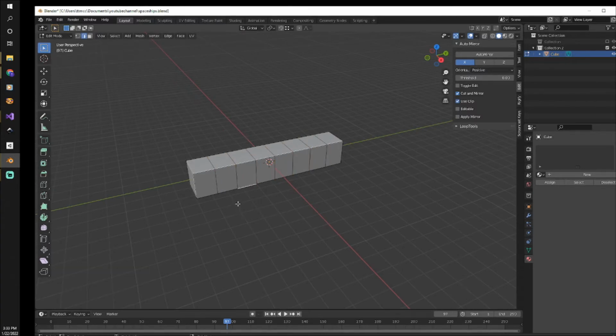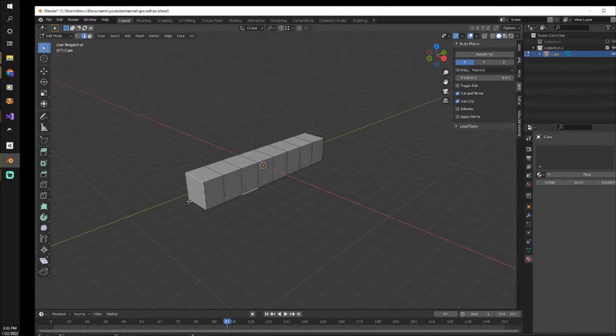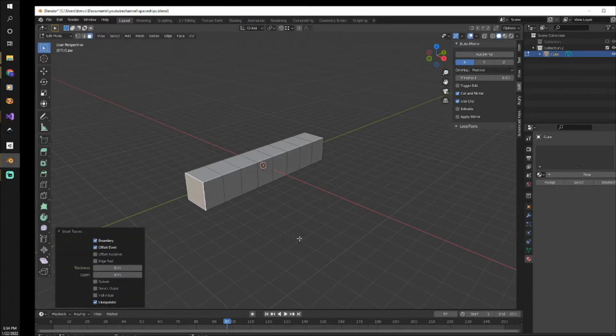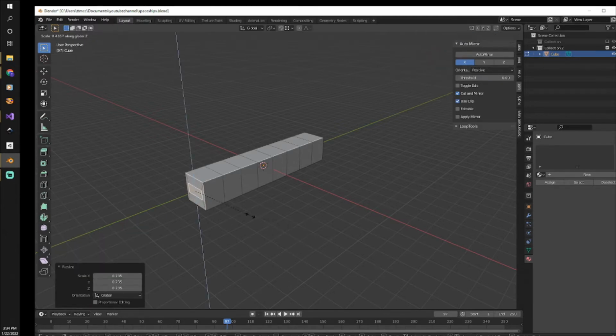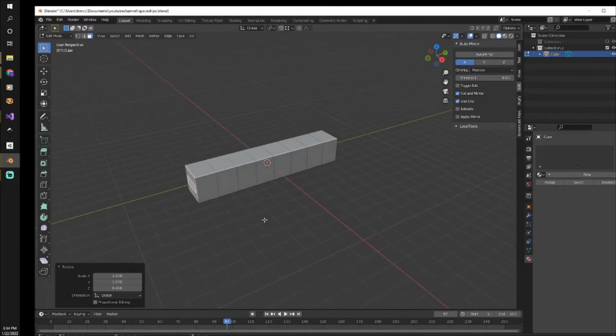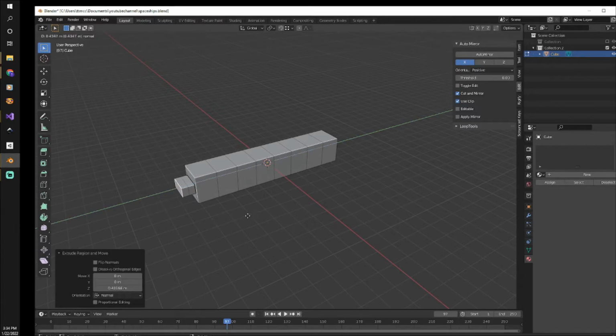I'm going to first make the front. So go back, select this guy. What I'm going to do is inset, scale down a little bit. I'm going to scale in the Z direction, flatten out. All right, extrude him out. This is going to be the center point a little bit, extrude out again.